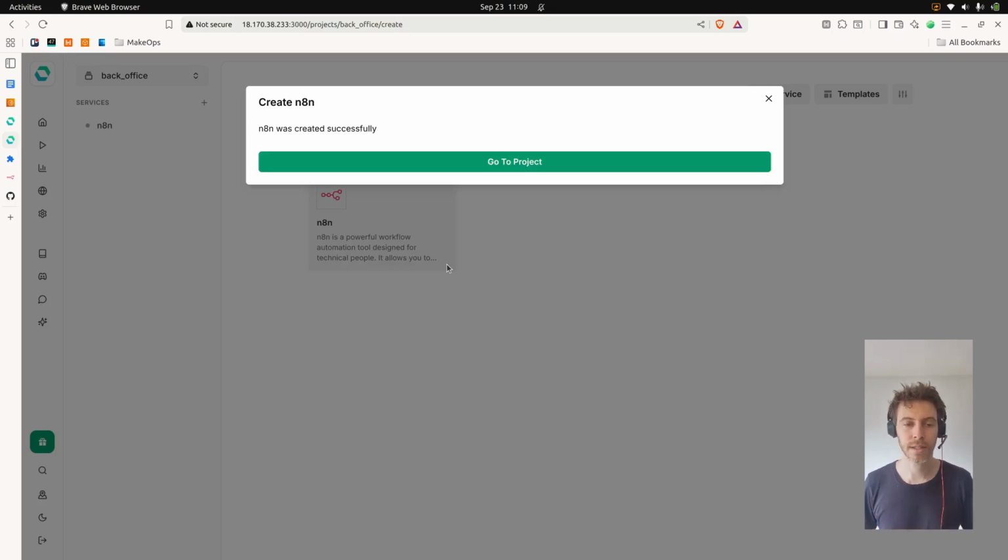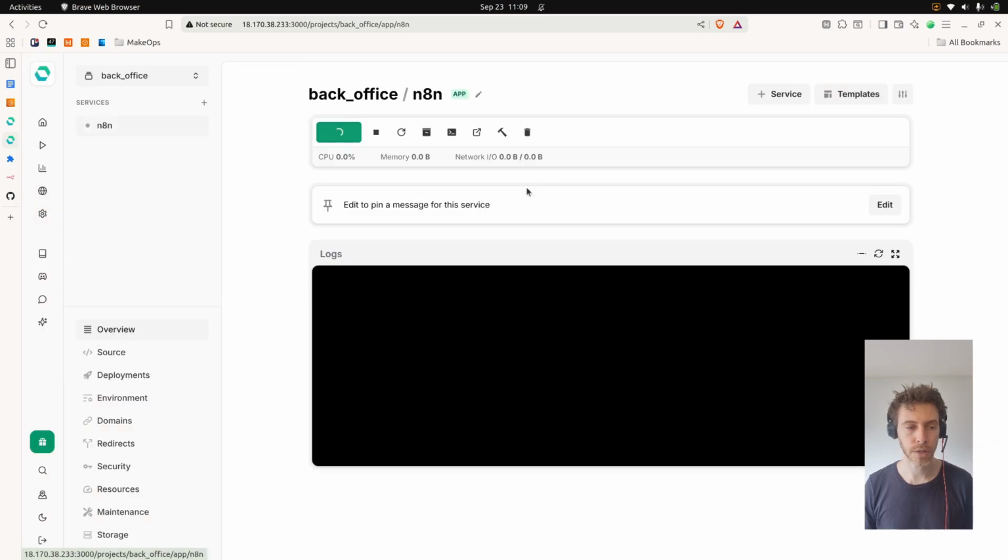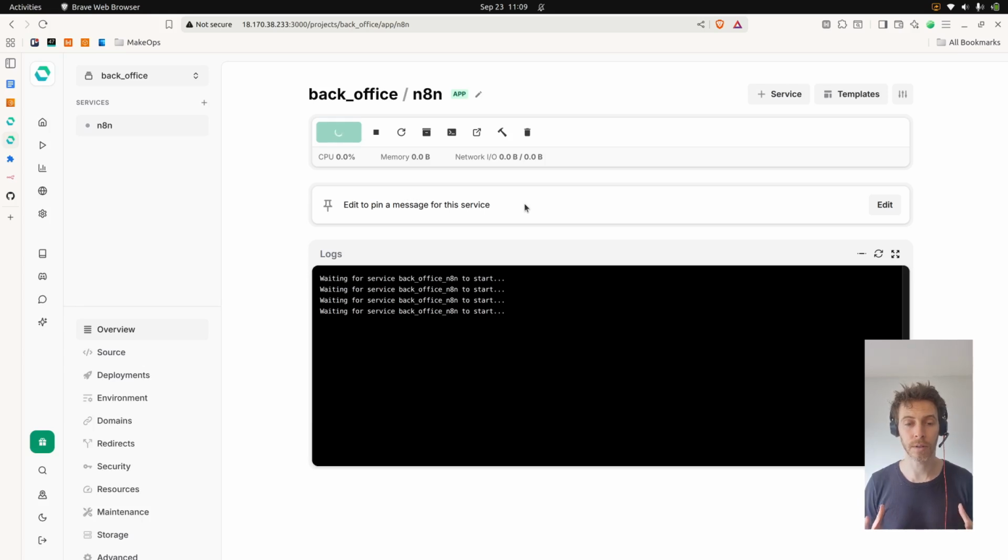So it says it's created successfully, and we can go to the project. From this view, we can see that it's basically starting up. What it's doing is downloading Docker images. It's going to set them up and configure them so that we can access our n8n installation. We'll give it a little bit of time, and we'll come back once it's set up.